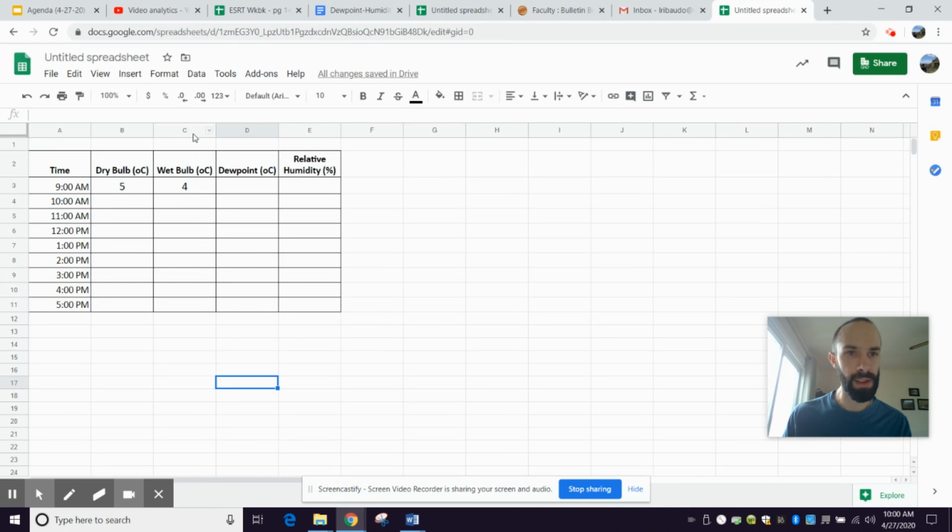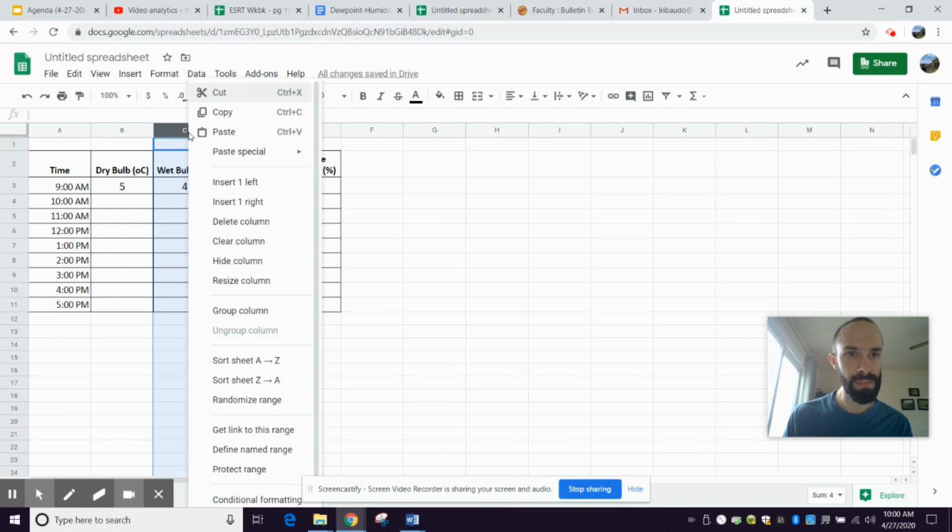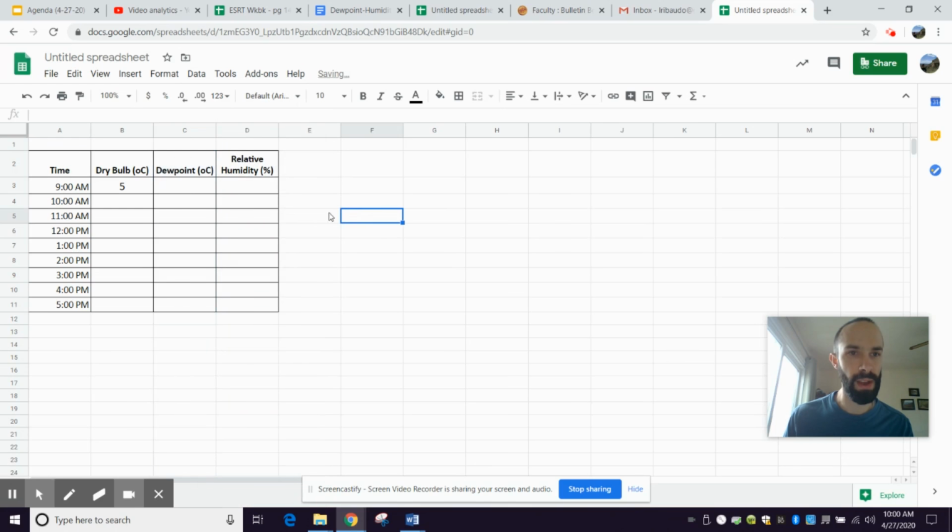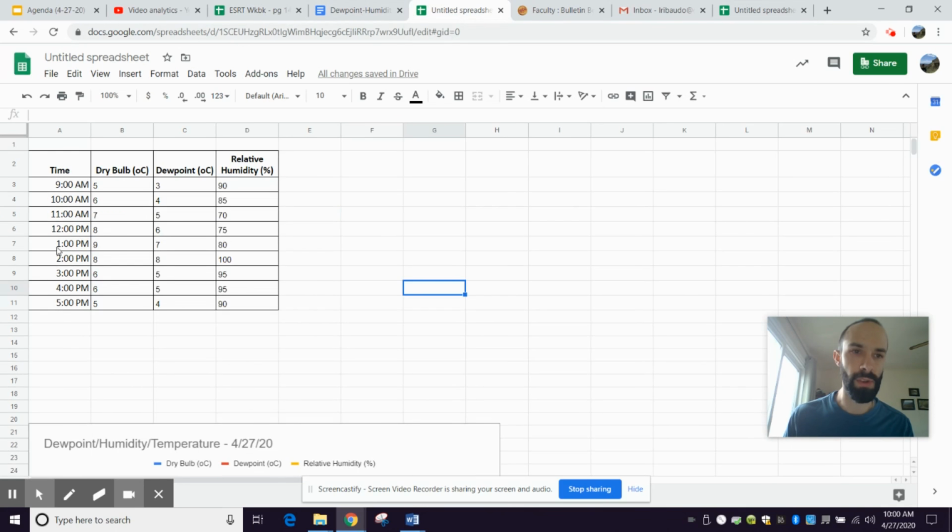Now, a little heads up. We do not need to graph the results of the wet bulb. So I'm just going to click on the column right there, right click, and hit delete column. Okay, so now all I have are the dry bulb, the dew point, and the relative humidity, as well as the time. Now, because I don't have anything written down here, I'm going to go to another sheet that I already had open, and I'm going to show you it all filled in.